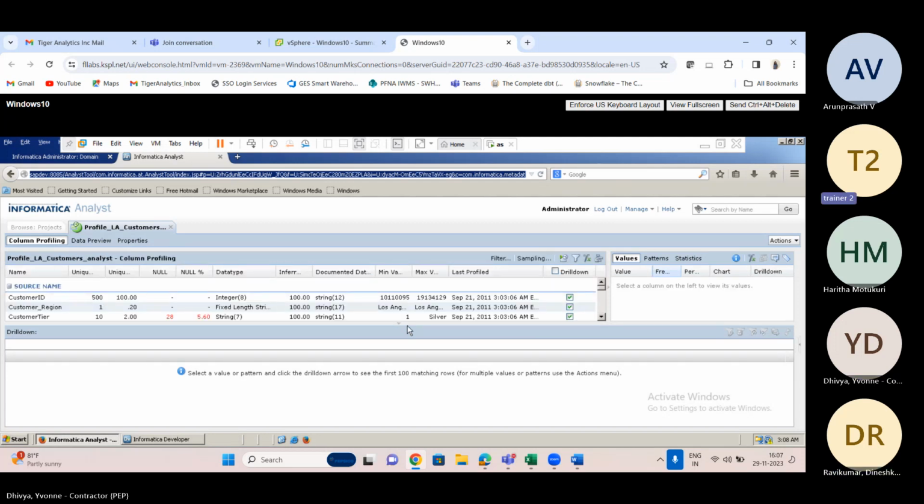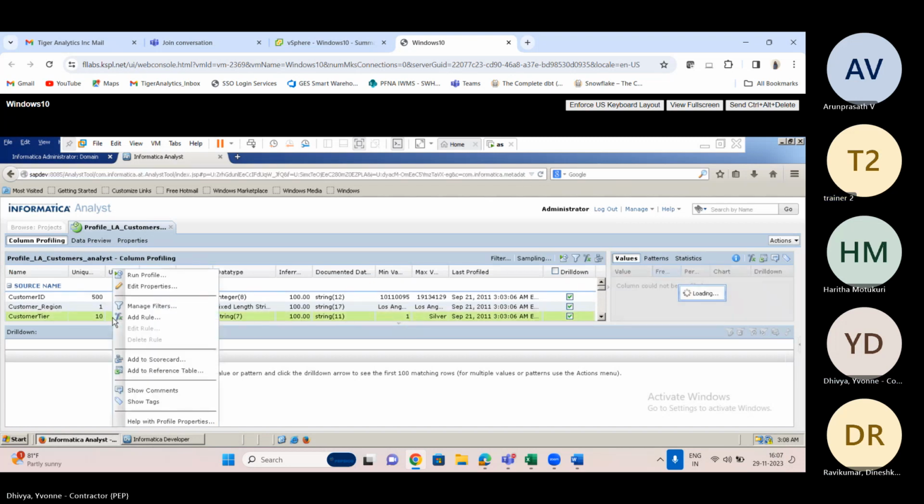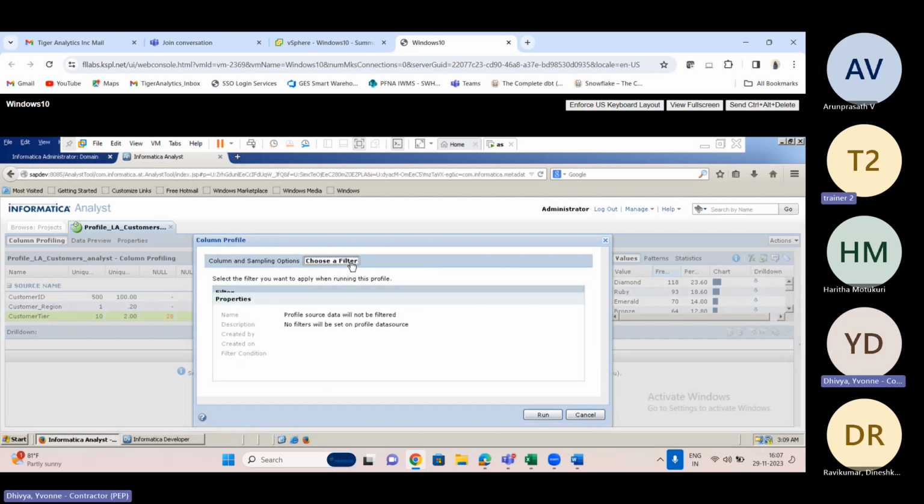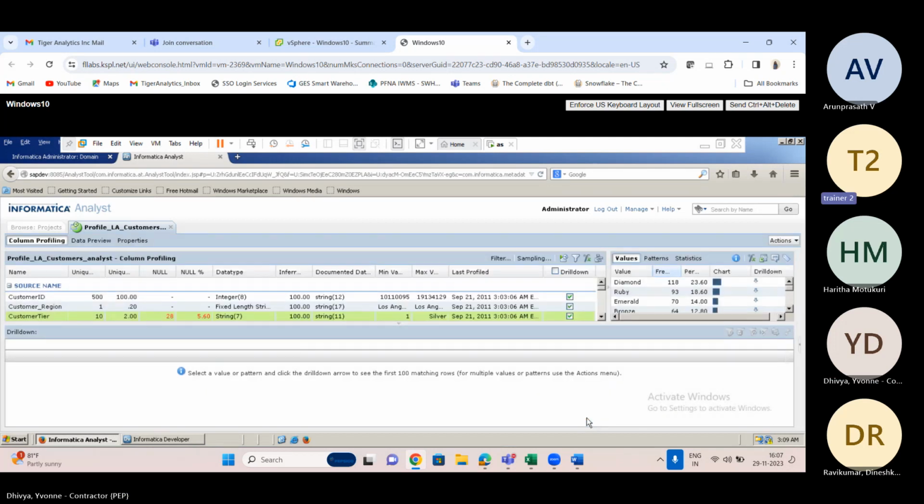Yeah. Now right click and run profile. Choose a filter. Same problem. Yeah. Okay, guys. One second. Guys, others, you can take a break for 10-15 minutes. Meantime, we'll just fix this problem. Others, you guys can take a break. One sec. Cancel this.